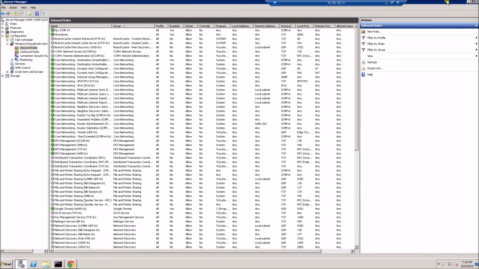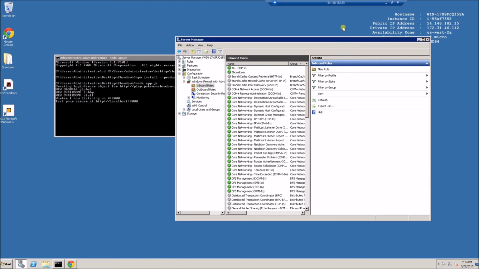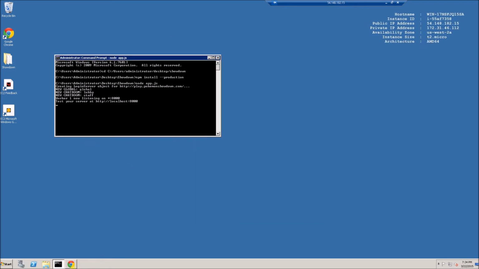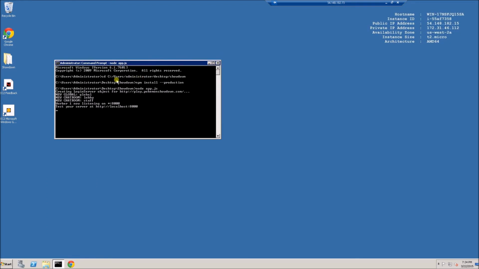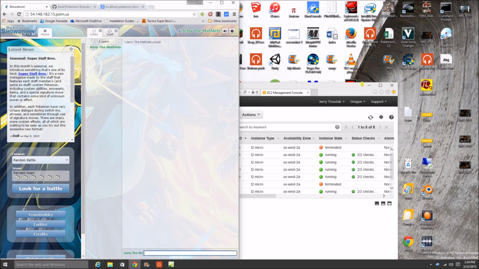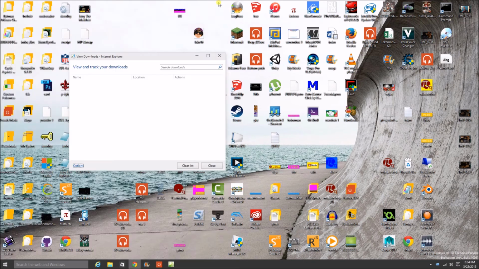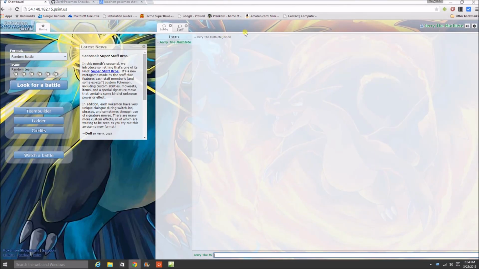So what you're going to do from here, this is so you can just leave it on 24/7 and anyone will be able to access your server. So gonna clear out all other windows, and you're just gonna leave this command prompt open. And from there, all you're going to do is exit, and now I'm back to my own computer. And there you can see my Showdown server is complete.